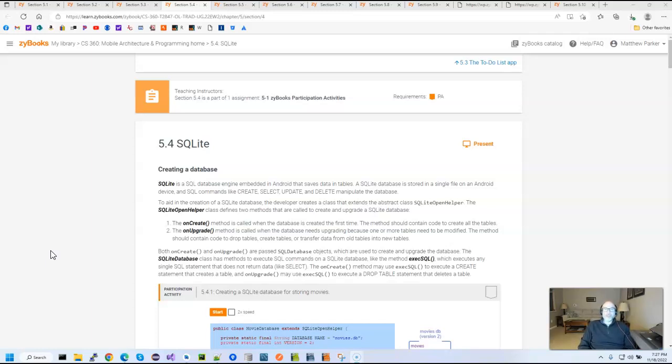In this recording, we're going to talk about what SQLite is and how it can be implemented briefly in an Android application. In a separate recording, there will be more details on its actual implementation. This is just going to be a high-level view of what SQLite is as a database, and then again, how to implement it in an Android application.